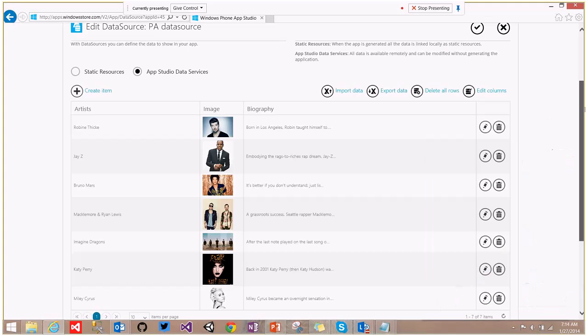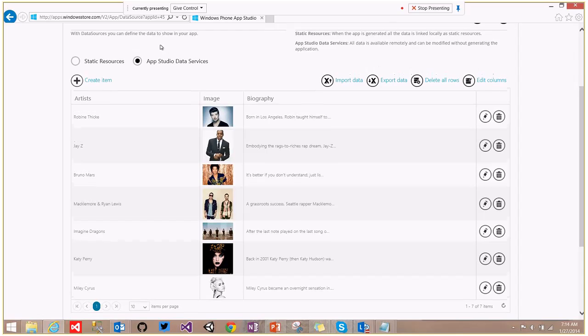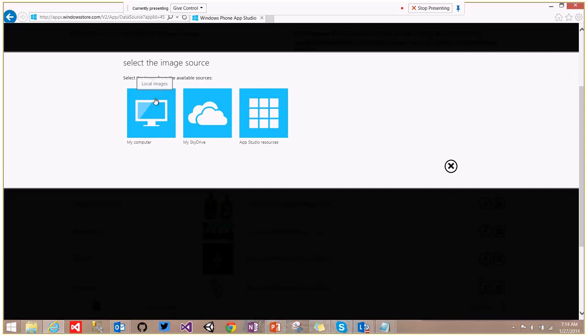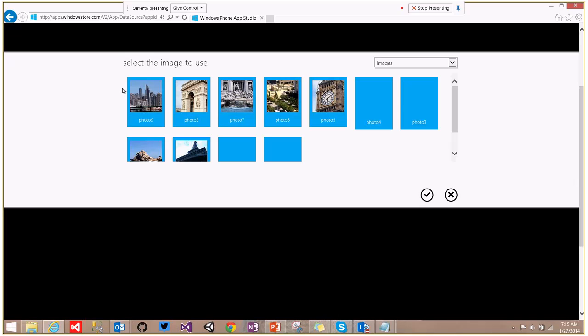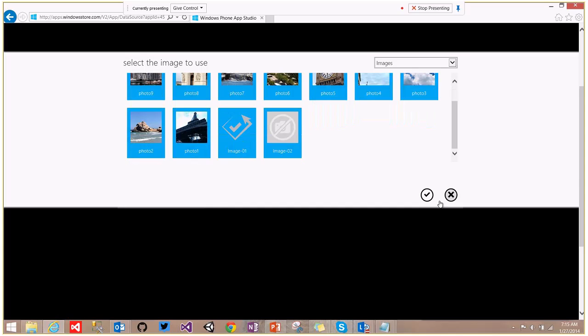As you can see here, I've finished adding my data, and I failed to mention one thing, which I'm going to do now. When you're creating an item, you can get your image resources from your computer, personal SkyDrive, or App Studio resources. App Studio resources would give you a couple of images that are available, and you can choose from that. But we're not going to do that, hence we didn't do that.